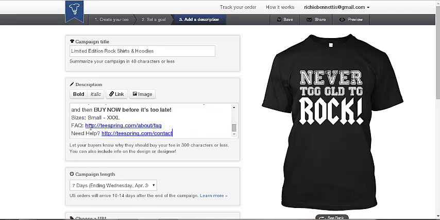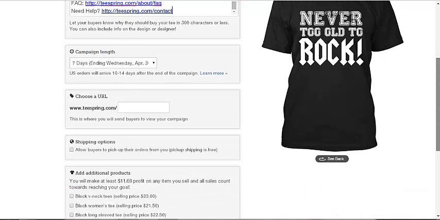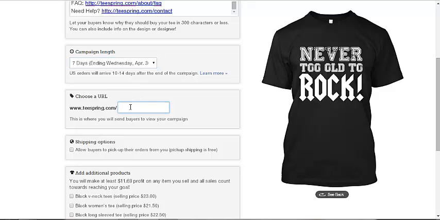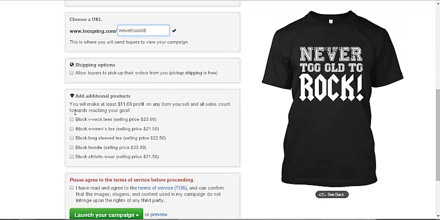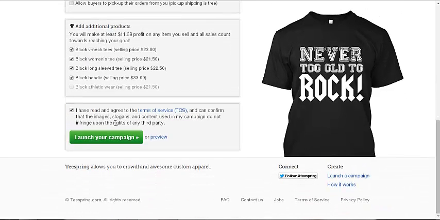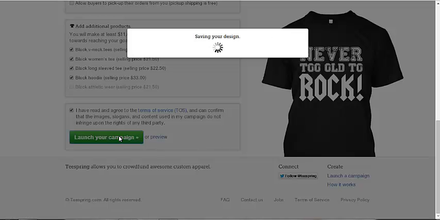And then just a couple of things if they need to get in touch with Teespring about shipping, etc. They can do that. Campaign length 7 days, that tends to be the sweet spot. Choose a URL. Perfect, that's alright. Don't click allow buyers to pick up their orders from you, because you're going to get Teespring to do all that business. You can tick 4 other options, so I'll go for hoodie, long sleeve, women's tee and v-neck tee, and then accept the terms and conditions so that you're not using anyone else's images, etc. Launch campaign.